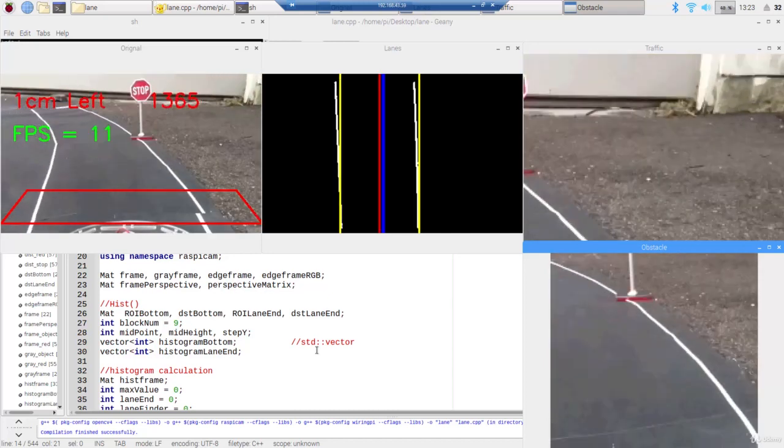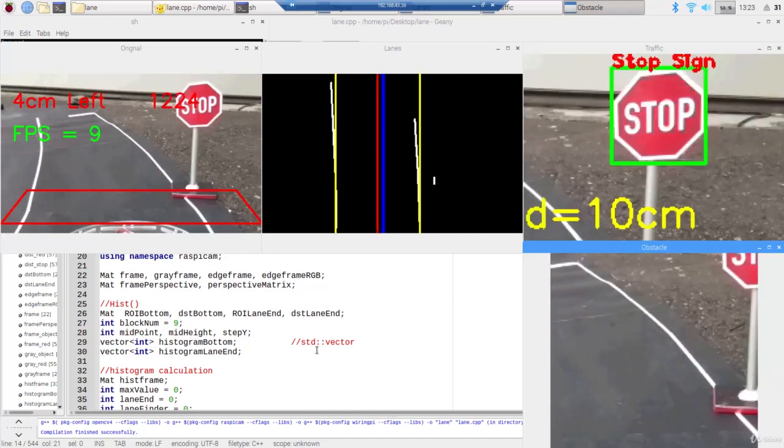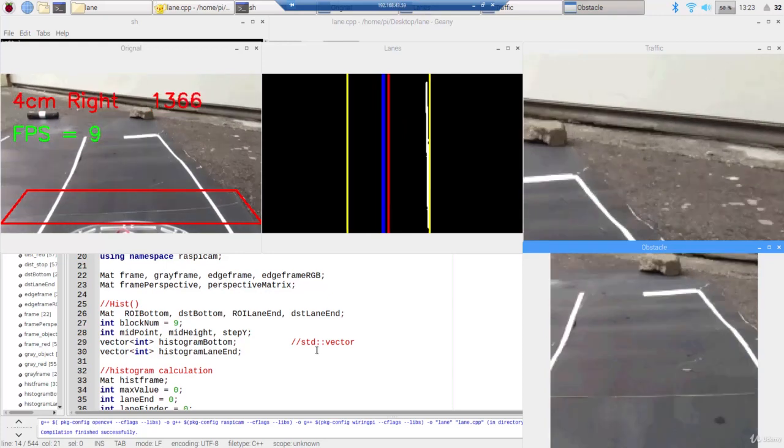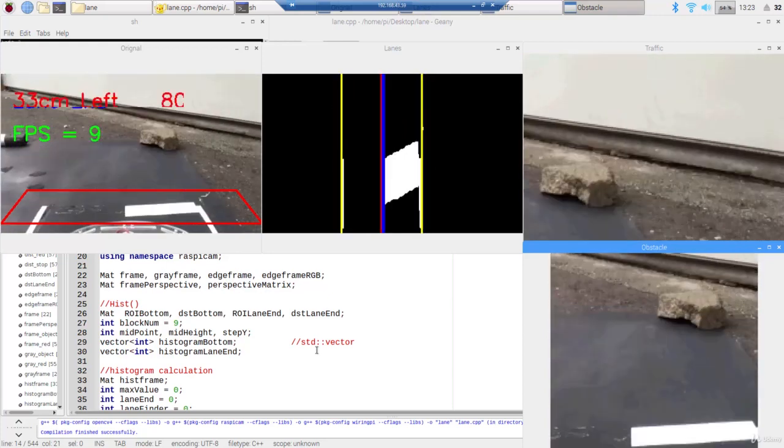We can also see the distance to the stop sign, and it stopped at almost 14 cm to the stop sign. Next we have a lane end, and it will follow the same continuous path again and again.